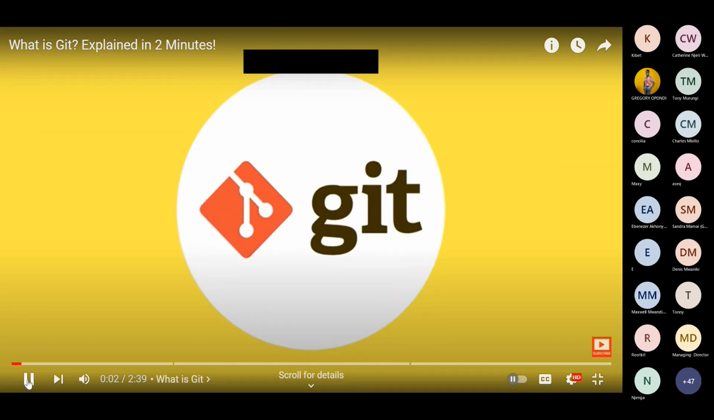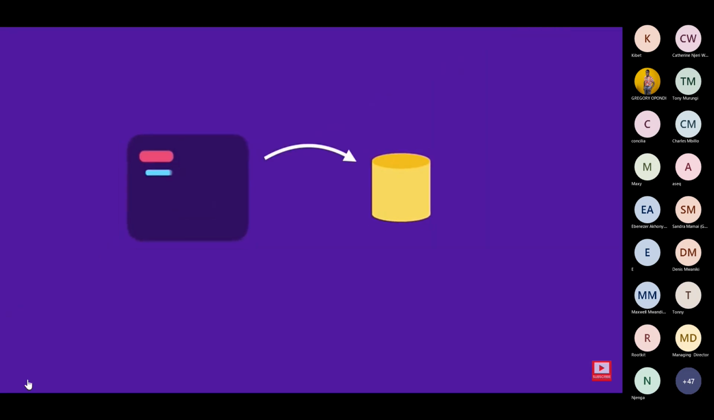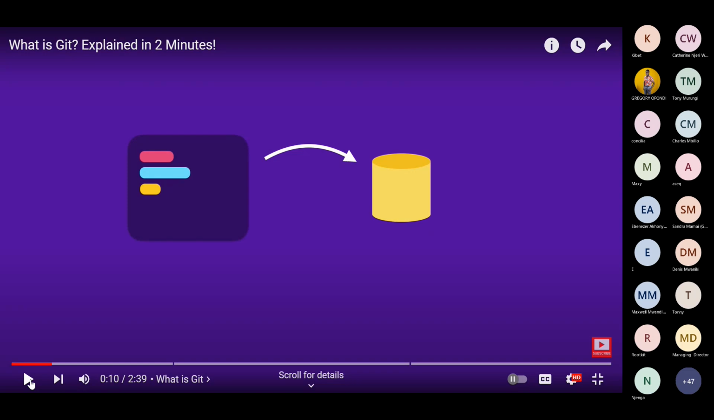So what is Git and why is it so popular? Git is the most popular version control system in the world. A version control system records the changes made to our code.